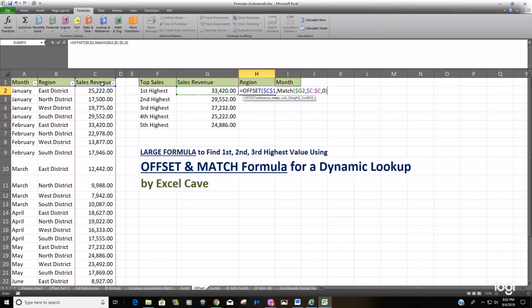Well, we don't want to go down 6. If we go down, beginning from C1, if we go down 6, 1, 2, 3, 4, 5, 6, that takes it 1 below our intended row destination. So you have to put a -1 there. So when inserting the match, you need to consider your starting point. And just remember that match pulls back the relative position, and you need to adjust for that.